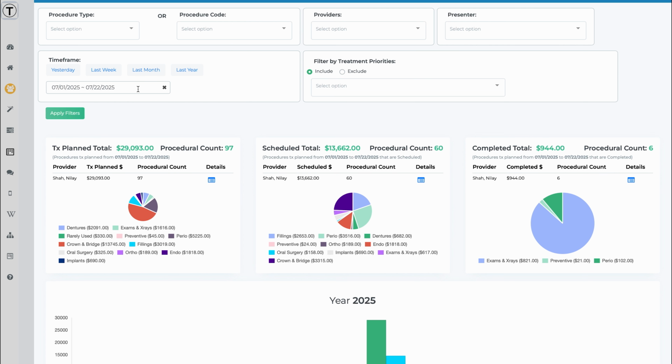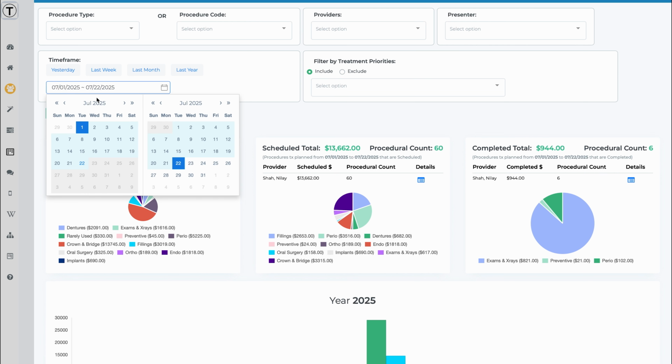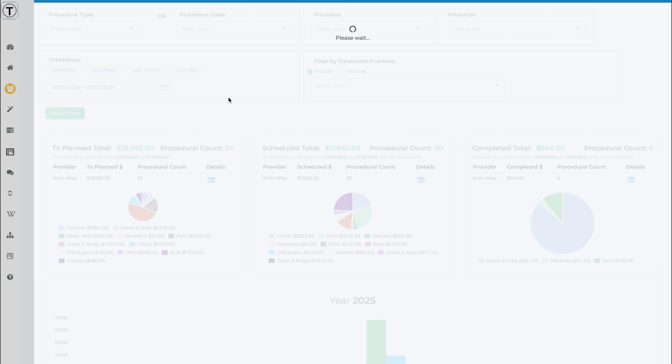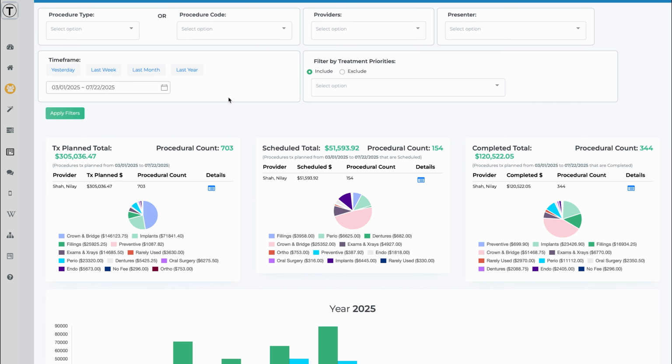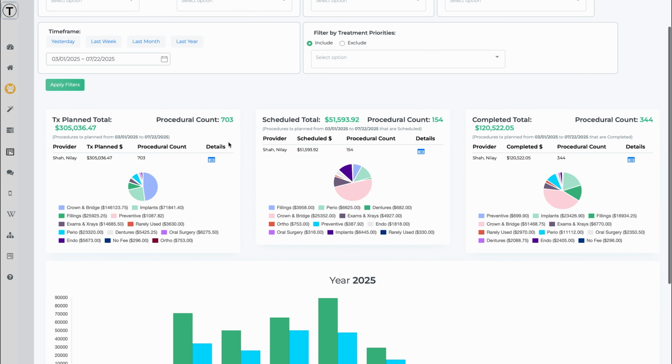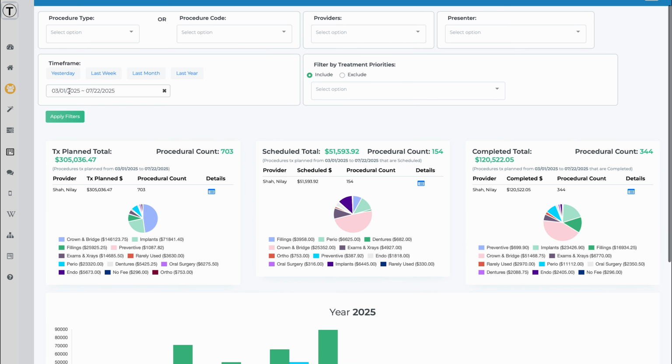So if you're looking at a certain date range, let's just say we go back to March. All right, let's look at a bigger date range. So March 1st to now. Okay, I'm going to hit apply filters. It does a lot of data crunching in the background, so it takes some time. So again, from March 1st to the present date, we've treatment planned about $300,000 of net dollar amounts, 703 procedures total.